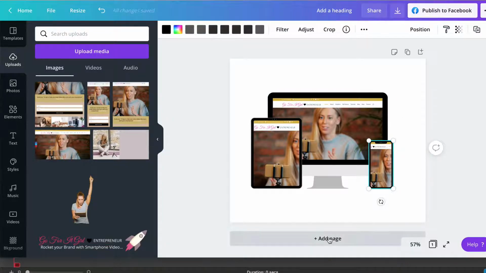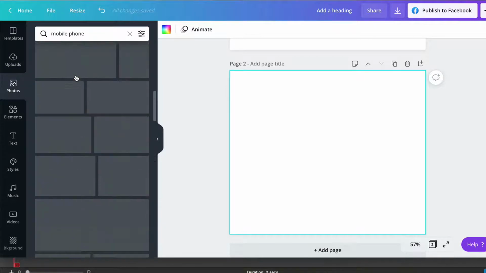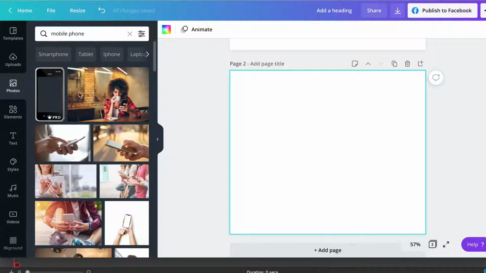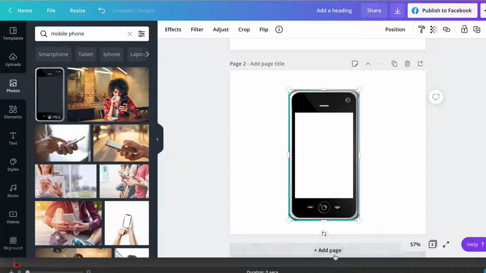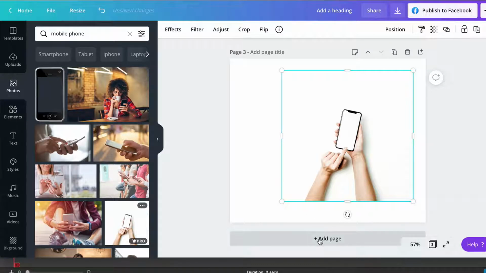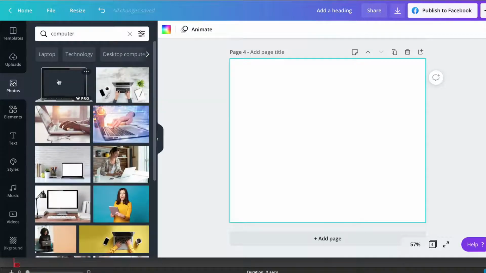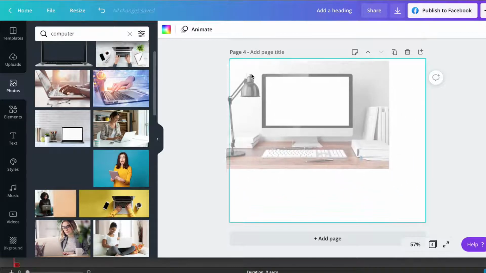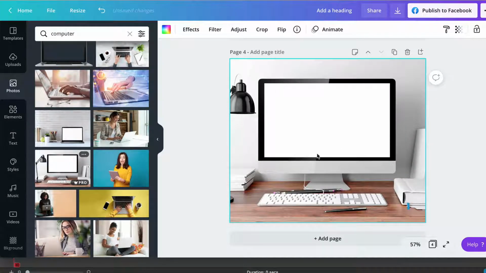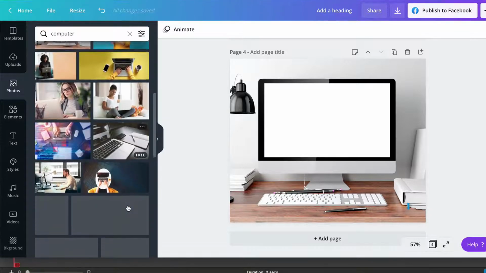Another idea with this, you can head over to the photos section and perhaps look for something like mobile phone, and you can make a graphic with that. Obviously make it the right size for your canvas. Computer, perhaps, you want to do that. If you want to use something like that to put your website in, always make sure that it's as square as possible and as straight lines, because otherwise the image just perhaps won't look right.